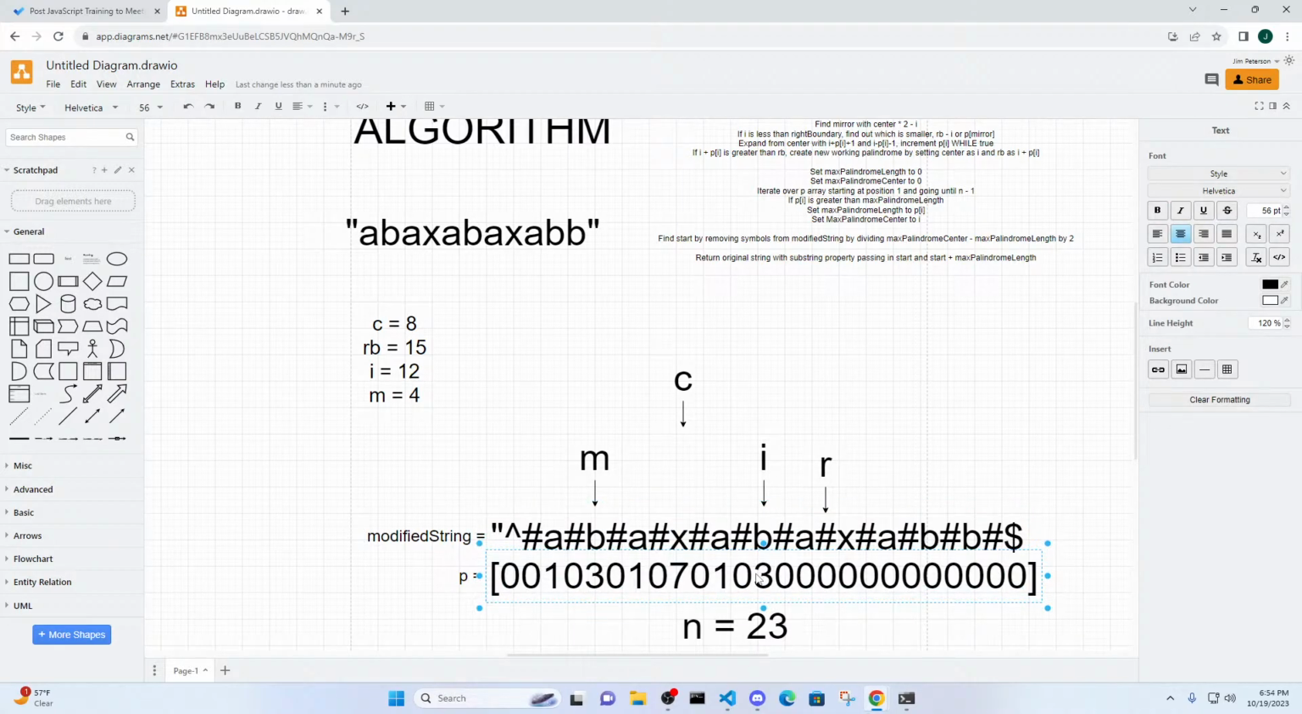So we increment this to 4, then hash, hash, then A, then hash, hash, then B, then hash, hash, then A, B. So this is where it breaks right here.